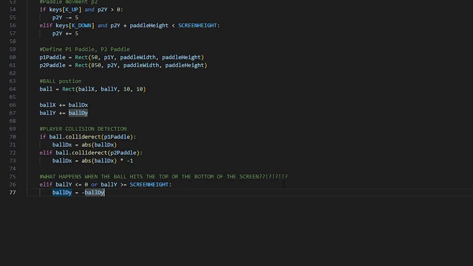Now we need to update the score, as well as reset the ball if either player wins or earns a point. And remember, we're still going to be in this fun little if-else chain. So this is what happens when someone scores, and how is the ball reset?